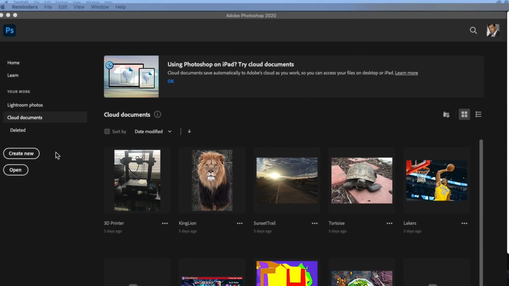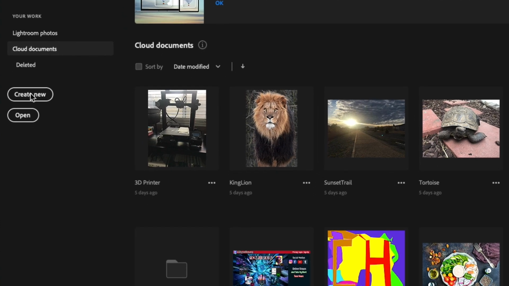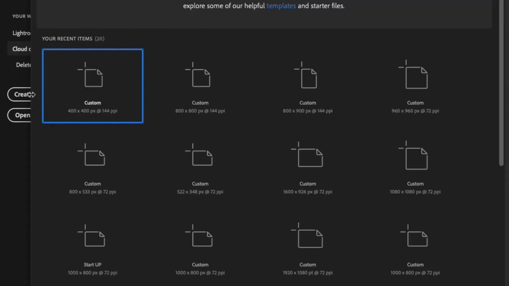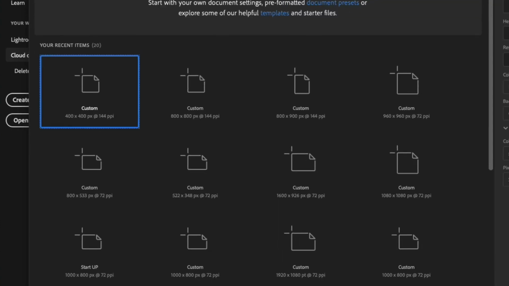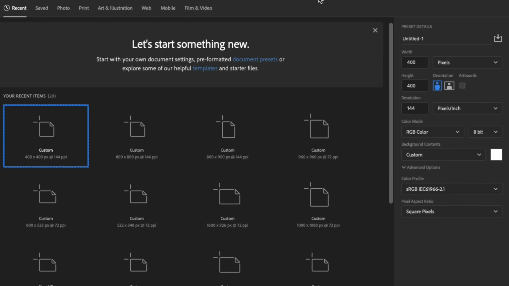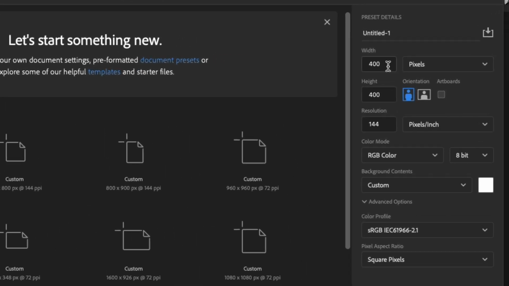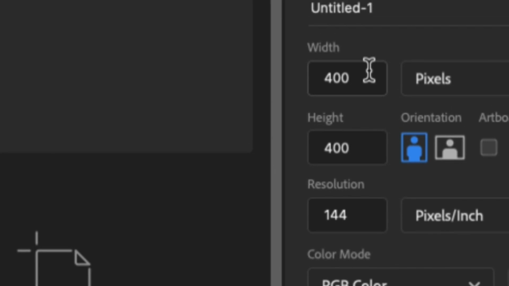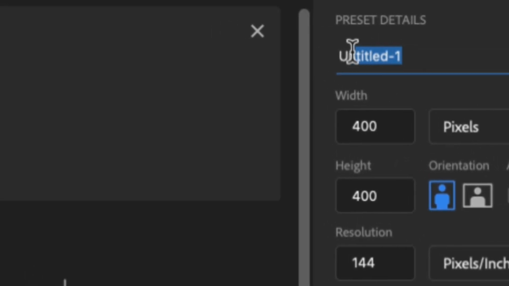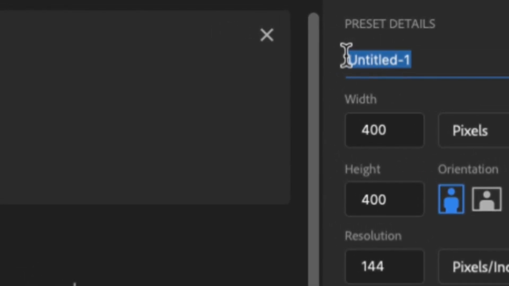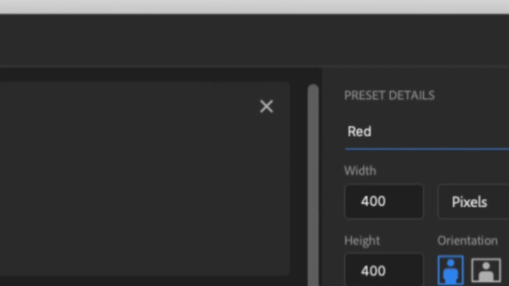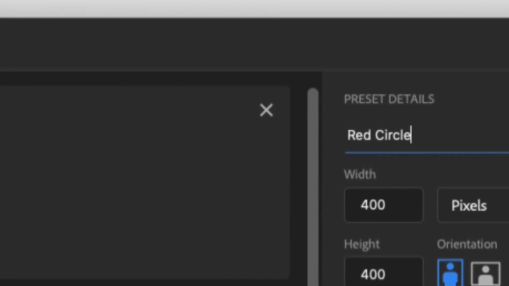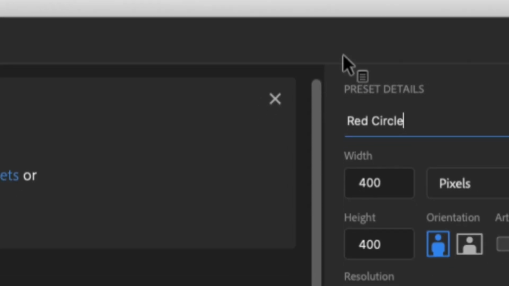So let's go to the Create New button and go back to the presets. Remember our old friend, the presets? Well, let's go ahead and create a new preset, a new canvas, if you will. Now, the first thing, of course, if you want to name it, you can. Let's go ahead and call it the red circle, I believe. Okay. And then for width and height, let's go ahead and keep the same dimensions I have over here.